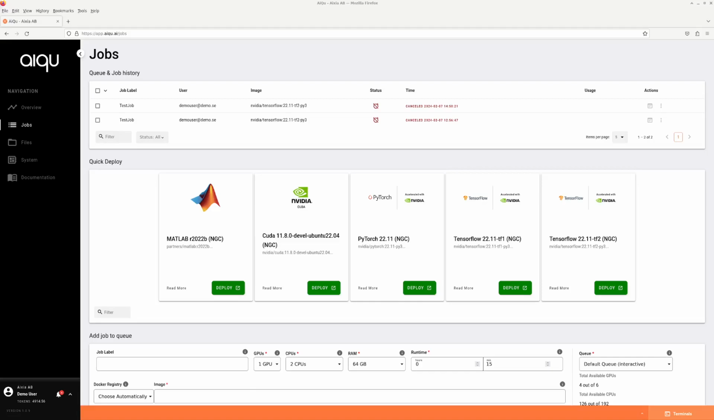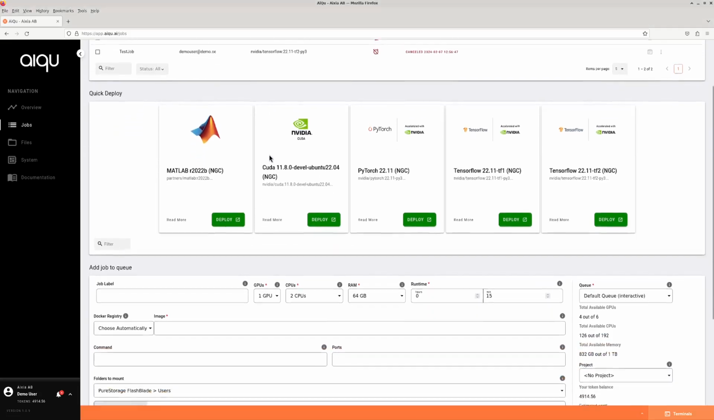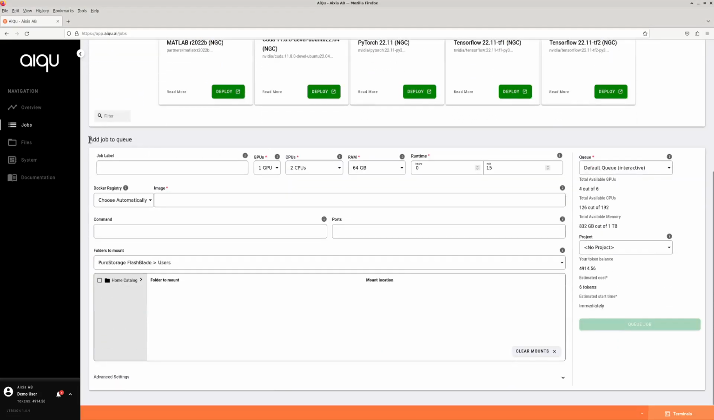So if we start here at the jobs page of the AiQu platform, and you scroll down to add job to queue, this is where the parameters are put in for queuing a job. So I'm gonna go through each of these fields and tell you what they mean.